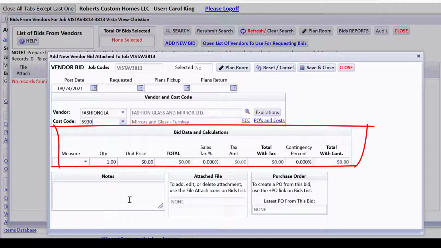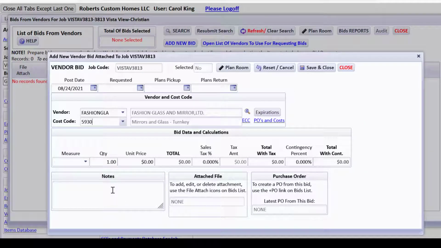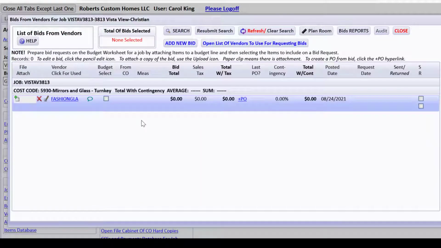and it has a bunch of zeros, and a bunch of stuff. If I wanted to write some notes about what I'm going to do, I could. But it's 0 right now. We haven't gotten anything from them, so let's close that. First, you must save it before you can close it. So now there's that line again.